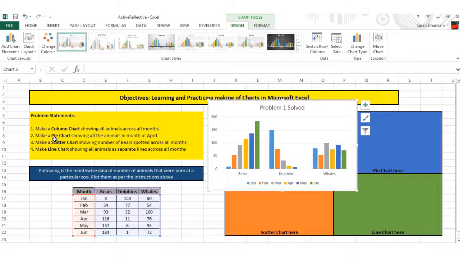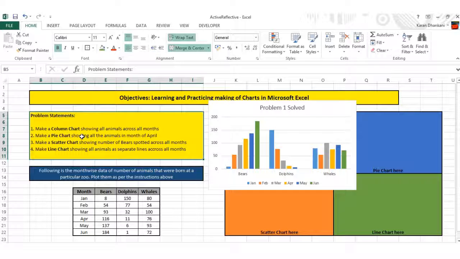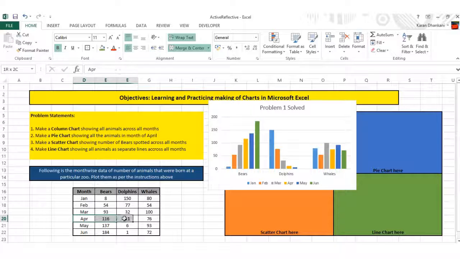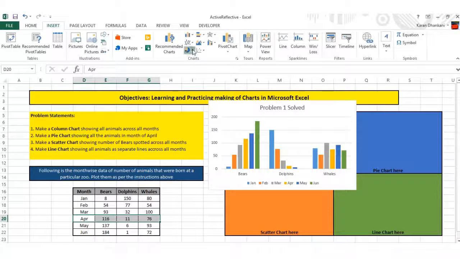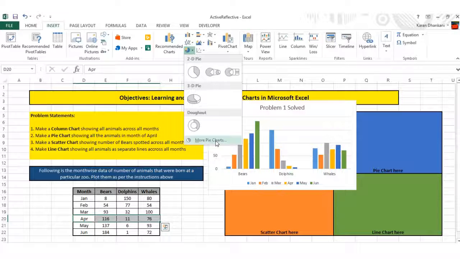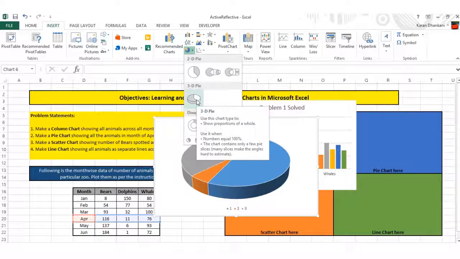The second chart that we want to make here is the pie chart that shows all the animals in the month of April. So we don't need all the data here, just the month of April. Again, a similar process: we select the month of April, all the data there for all 3 kinds of animals. We go to Insert, we select pie chart this time. Again, we can go to more pie charts, but just for the sake of convenience this time we can just select a 3D pie chart because I like it best.